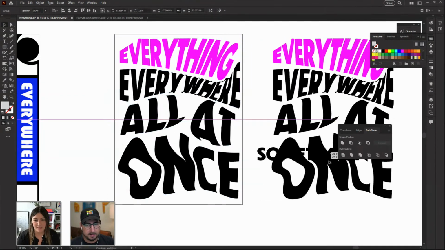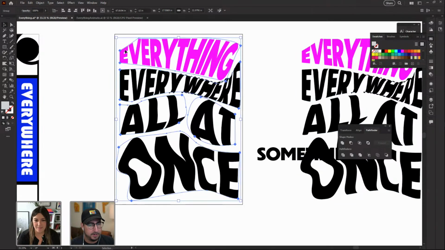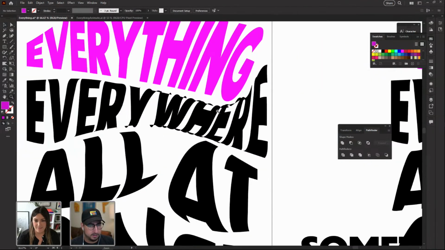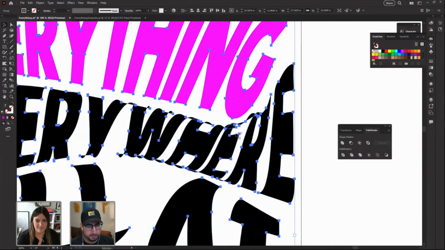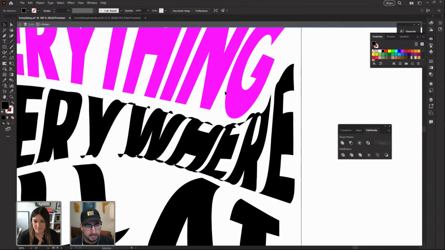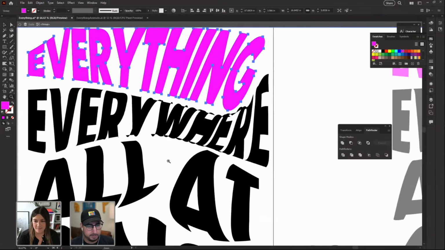And what I'm going to do is just make a copy of this to the side just so I have it. But we are going to select all this, go to Object, Expand, and boom. Now it is literally just like outline type, which is really cool. I do want all these to be separate. So I'm going to use the Pathfinder to come in here and make sure that they are all separate pieces.